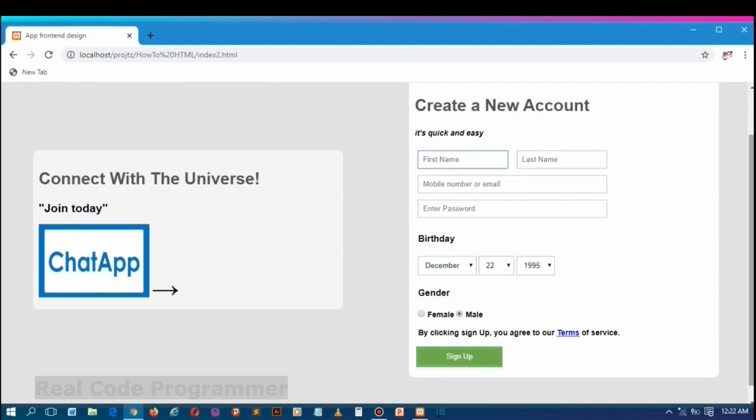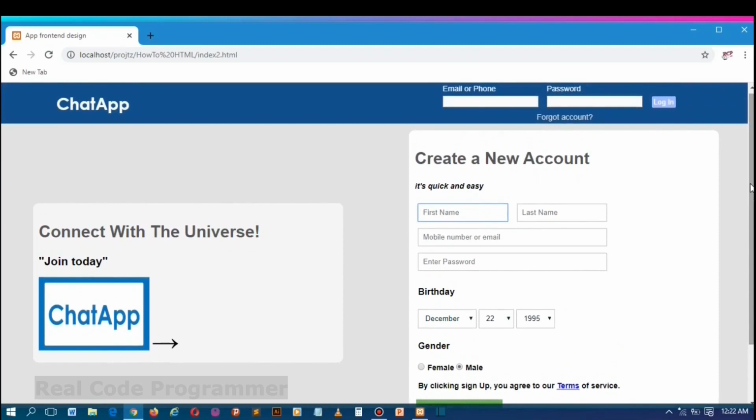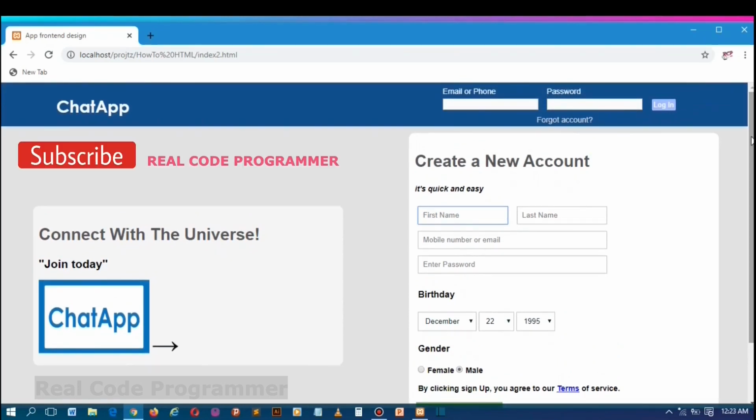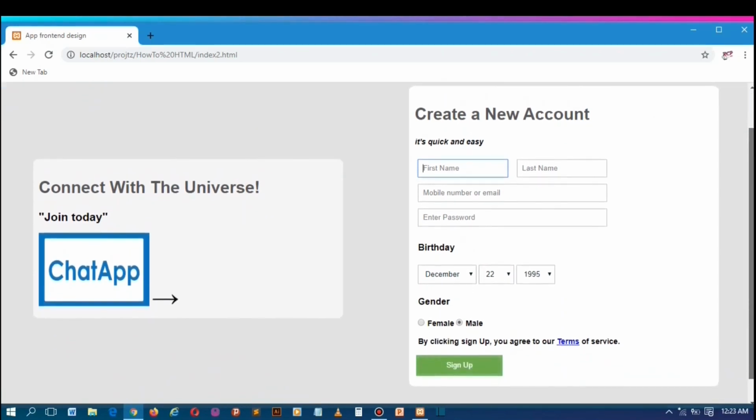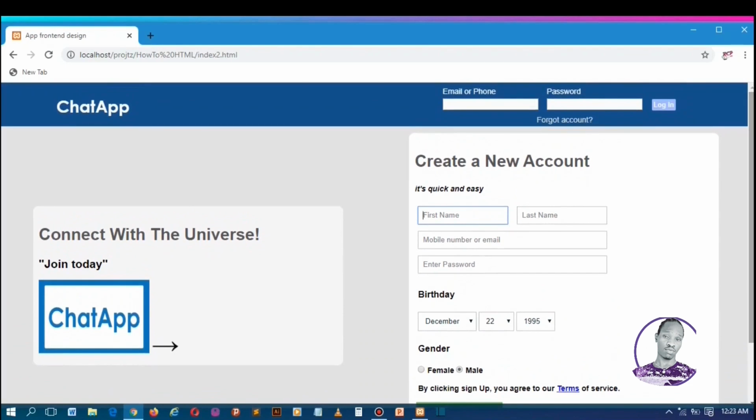So right now, let's jump in. I'm going to divide this tutorial in two parts. In the first part, I'll be dealing with the HTML code. And then in the second part, I'm going to be adding the CSS to our HTML code. But right now, let's begin with the HTML code.